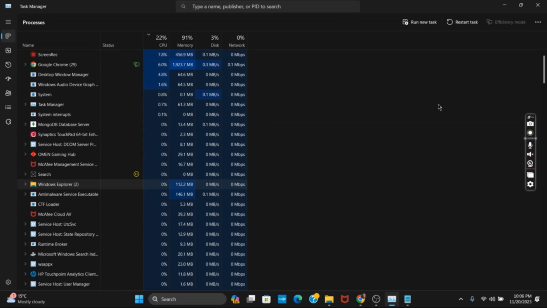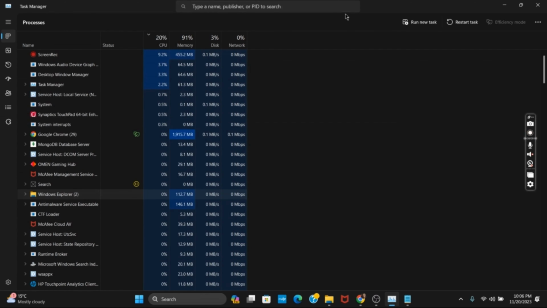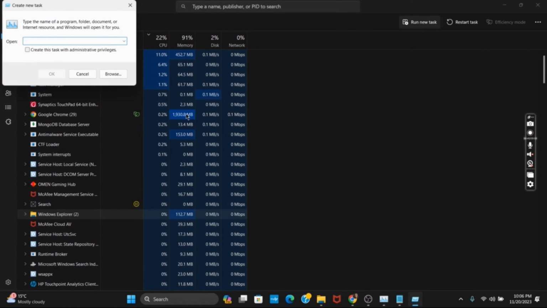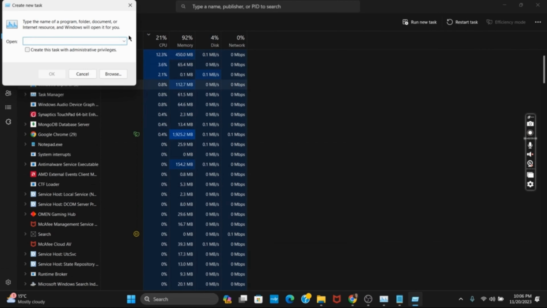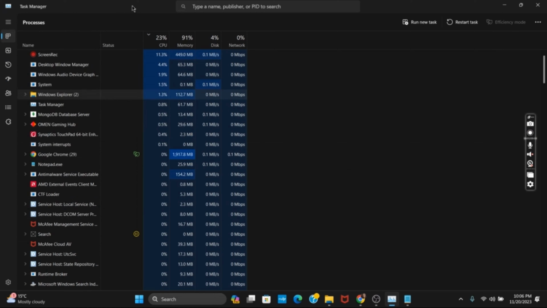However, if it does not work, again you have to open your task manager and then restart your Windows operating system. So for that, what you can do is click on run new task and you have to give this command, which is shutdown/r. This way, you will restart the operating system. You can just copy paste it from the description below.